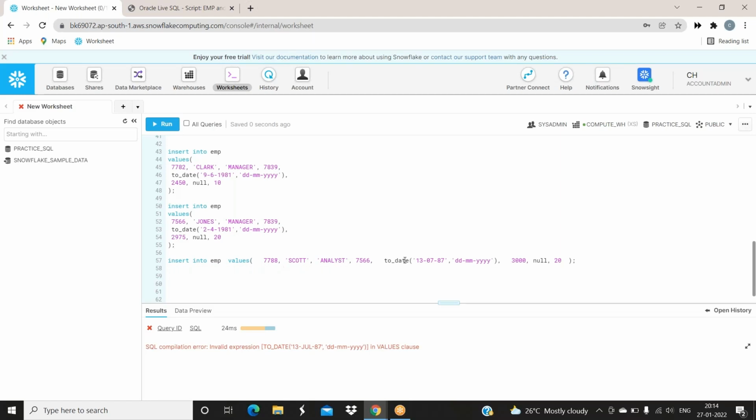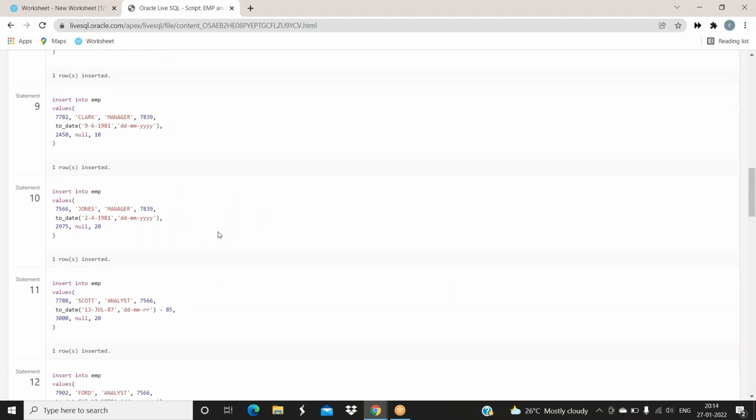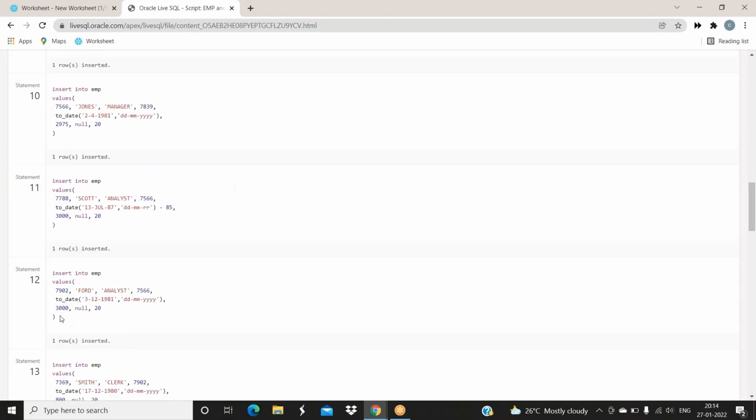So then again insert into employee values. Now let's run this. Now this record got inserted. If you are practicing along with me, definitely you are going to get this problem. Hope you are able to solve this particular error on your own. If anyone is still facing a problem, please let me know. I'm happy to help.